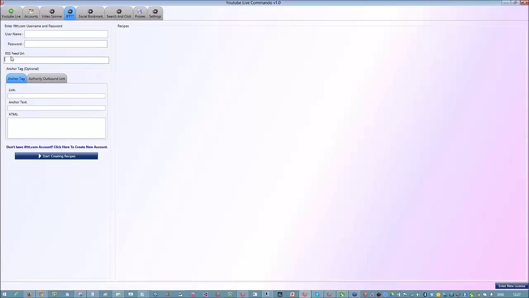That's a little bit more advanced. We'll cover that in the members area. And then you can put in some anchor text as well.